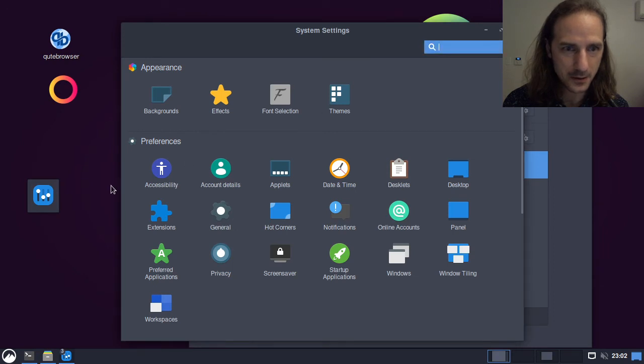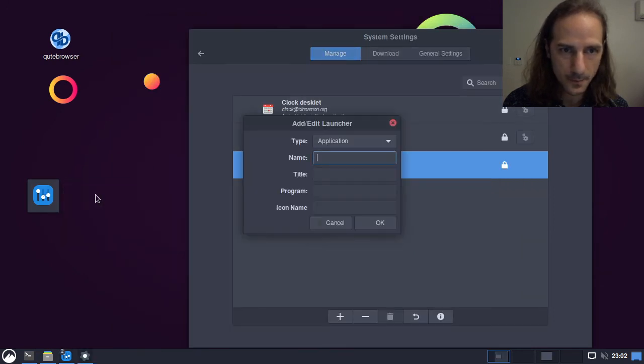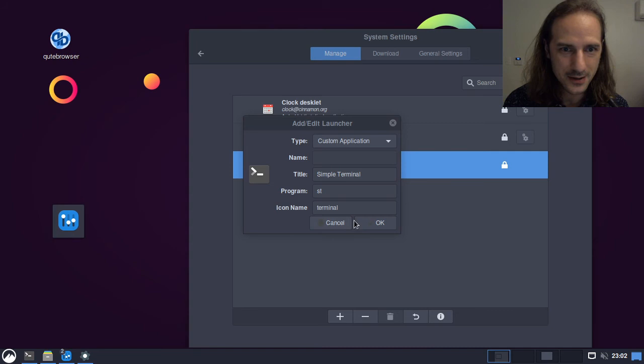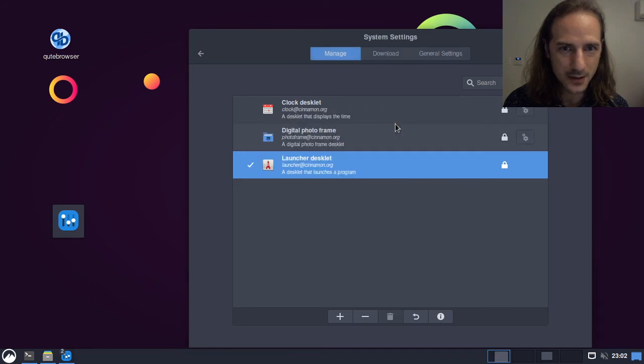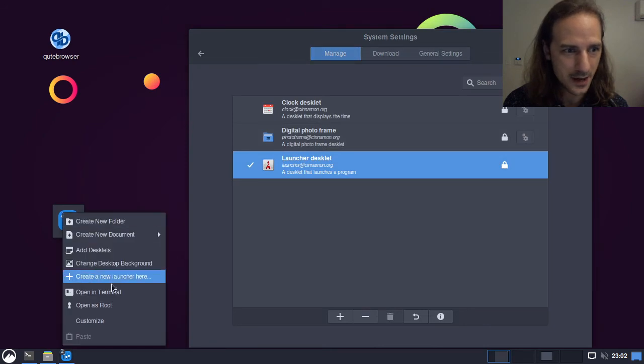I guess the icon for it is the system setting icon. Yeah, let's do custom application, simple terminal, ST, terminal. Okay, terminal icon. Great. Will you change it? Yeah, as I said, I don't really understand how this is supposed to work. It definitely seems like it does not.